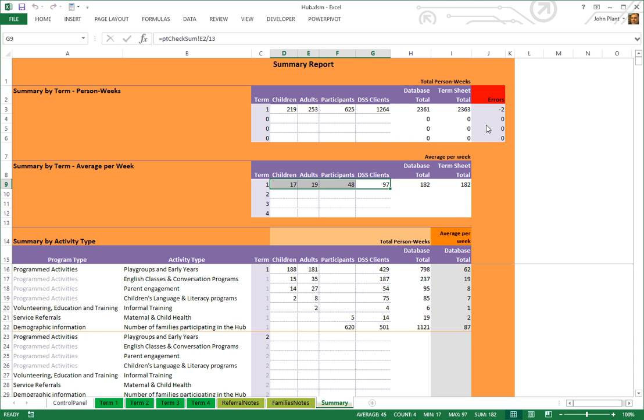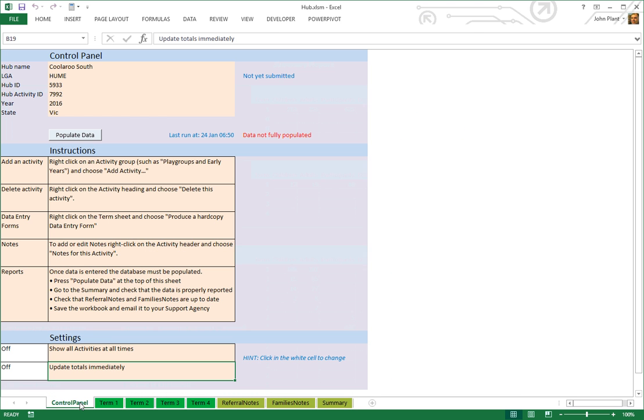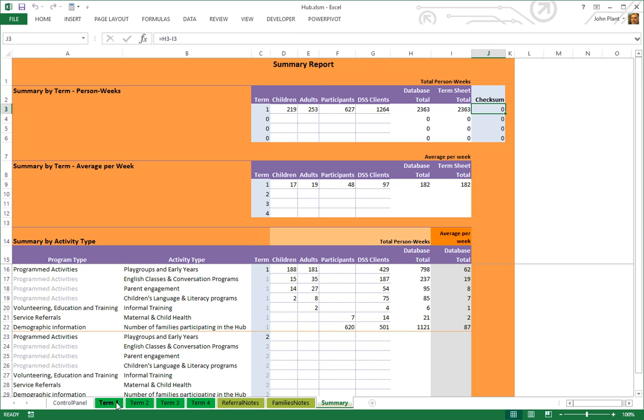and that goes through and checks everything, including that there's now an imbalance in what's on the sheets and what's in the database. So that will go back here and put data not fully populated to warn us that we need to press this button before submitting the workbook. So let's just do that again and clear that. So that change is now reflected in the database. Everything balances.